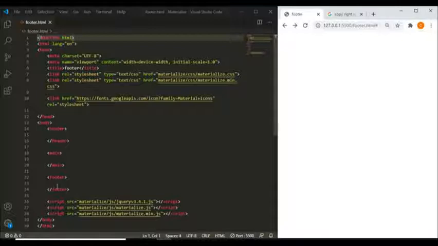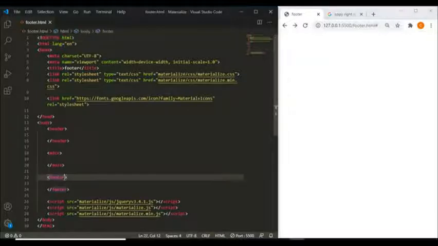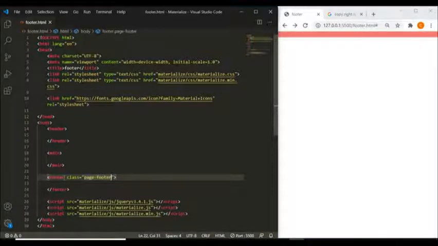Also I will be using flex in this series to carry out this operation. And if you don't know about flex, I think I still have it, you can go back and read more about it. So the first thing I have to do is to give my footer tag a class of page footer. A class of page footer. Good, we have achieved that.